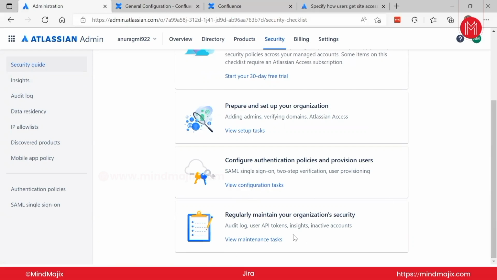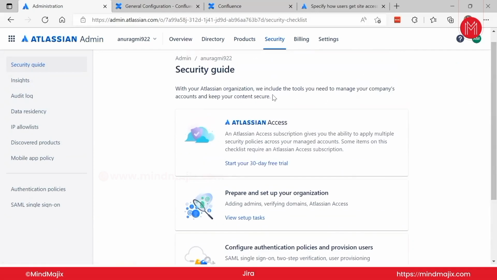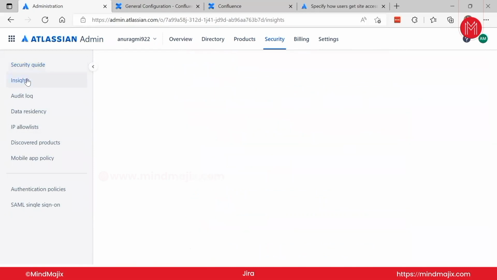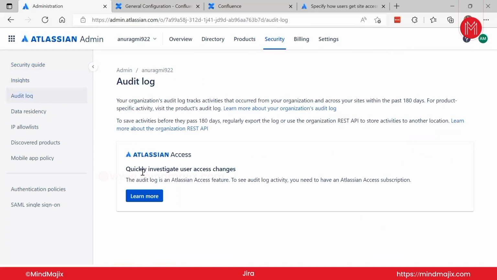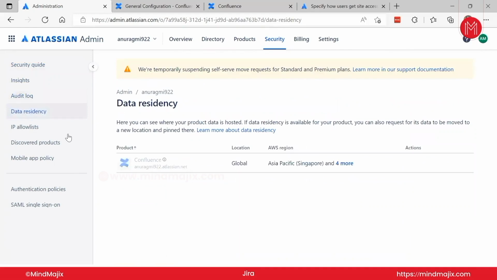And this one maintains the API integration. So this is more about engineering and the security reasons. Now from insights, you get the organization insights. From audit log, you get all the things which are in the REST APIs. From the data residency side, you get the data which are present. So you can see the AWS region and other things. You get the Asia Pacific, the Europe, the US, and all these things.